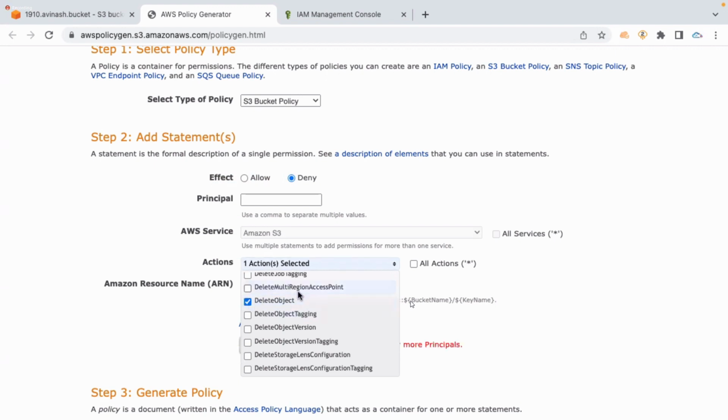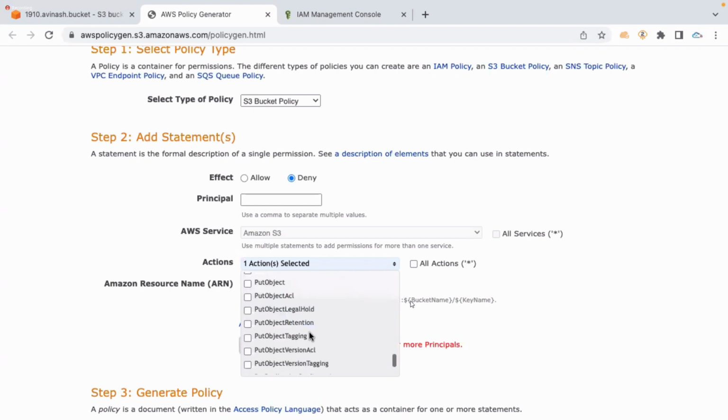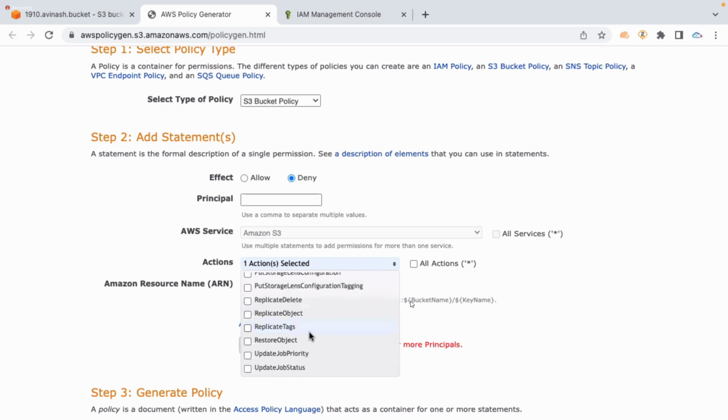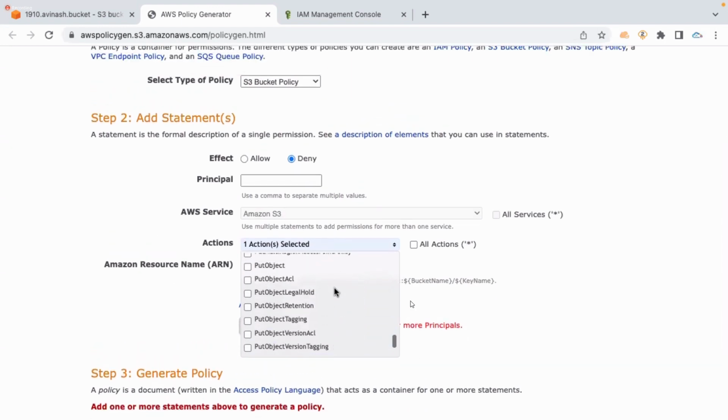Okay, so I don't want him to delete any specific object version also. Delete object version also he cannot delete. Okay, that is purely optional. Then scroll down. Then another operation, put object. Upload is nothing but put. Opening or downloading is nothing but get. In HTTP terminology, put is nothing but upload, get is nothing but download. So I'm selecting put object.